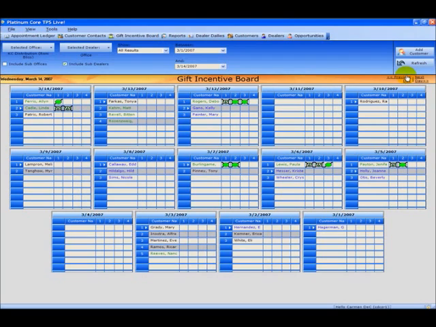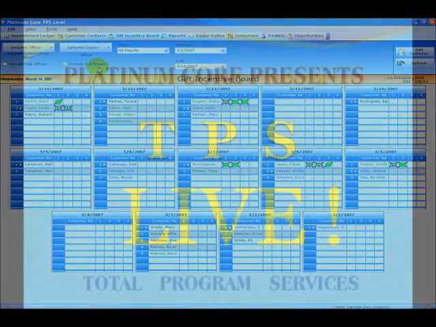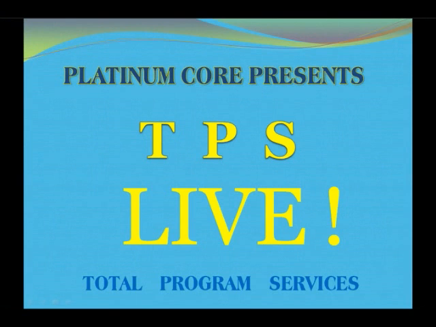Or I could go to the dealers and check one particular dealer's gift incentive board, or I could check a group's gift incentive board. What this does is it gives us a handle on what is the most important part of our business, which is the work that customers do for us. And, of course, it's the expense of what our customers do for us. We can keep track of it. We can help our dealers keep a handle on it just at a glance using TPS Live.